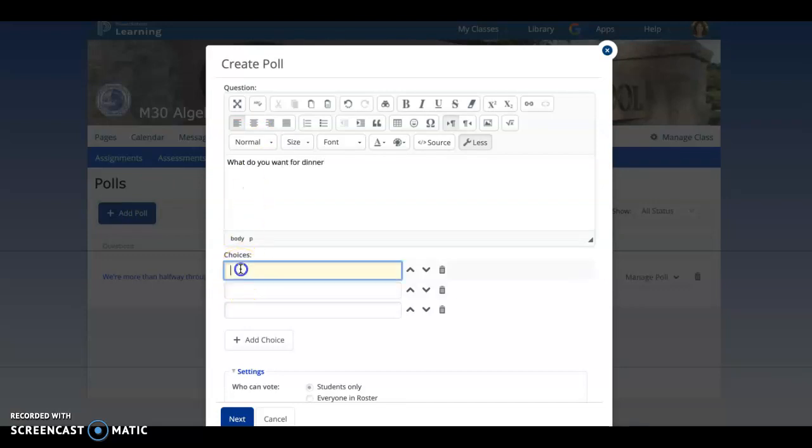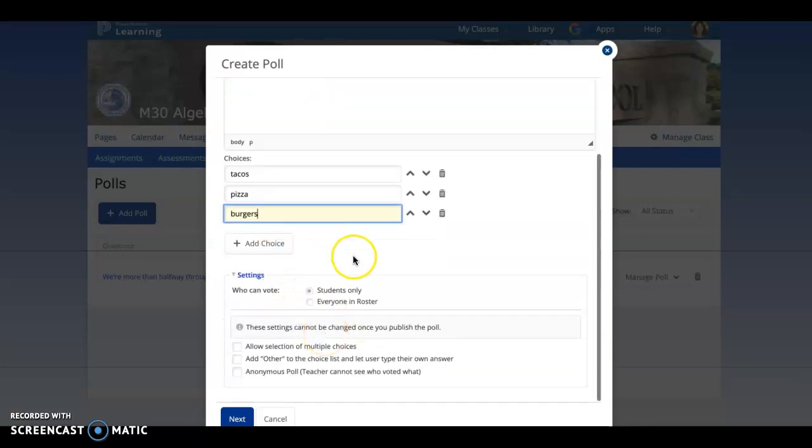And then down here you can click your choices or include your choices. You can add as many choices as you like. You set it so students are the ones who answer. I like to make my polls anonymous, but that can depend. You can also put in a write-in choice if you'd like.